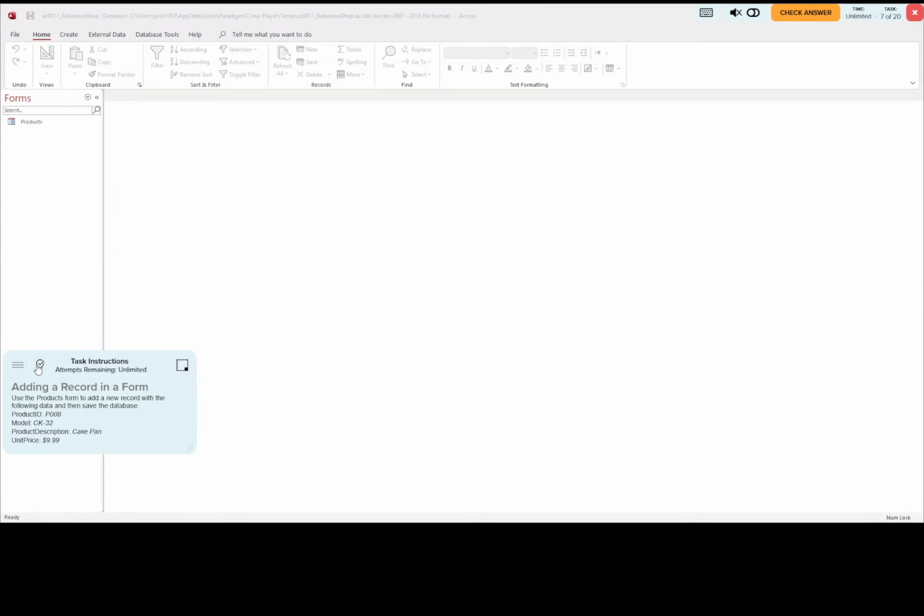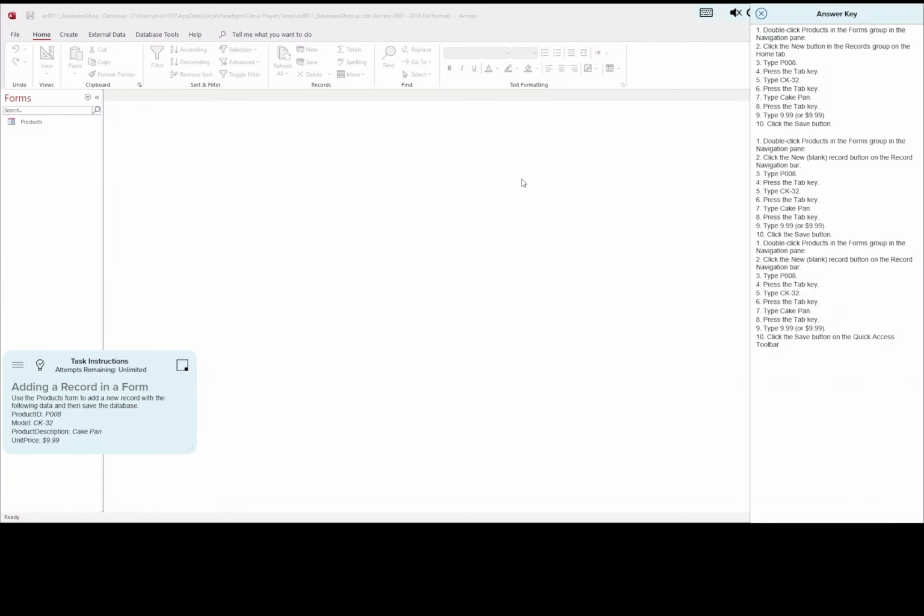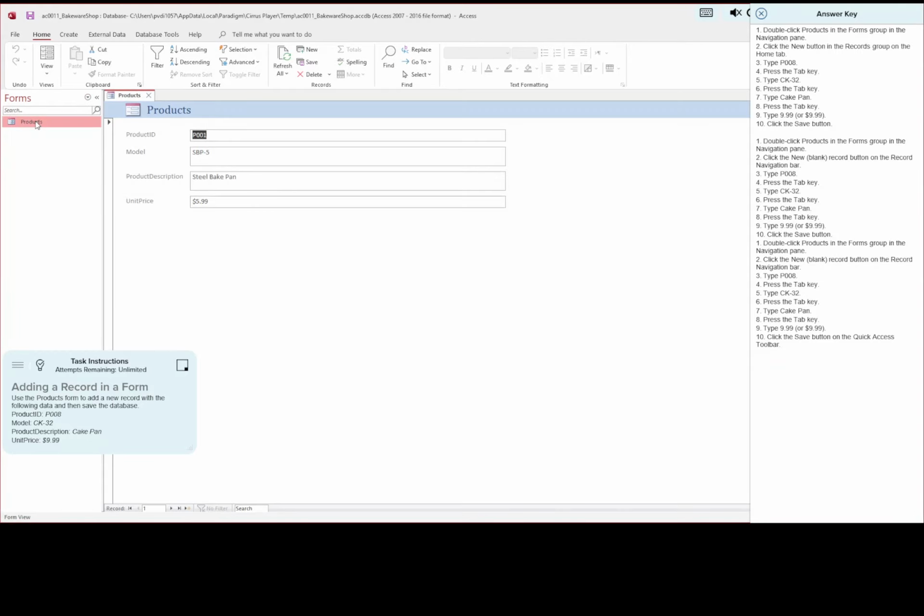Adding a record in a form. Let's do it. Double-click Products in the Forms group in the navigation pane. Forms group, Products. We're going to click the New button in the Records group in the Home tab, Records, New. We're now down to record 8 of 8 because they had 7 records already.